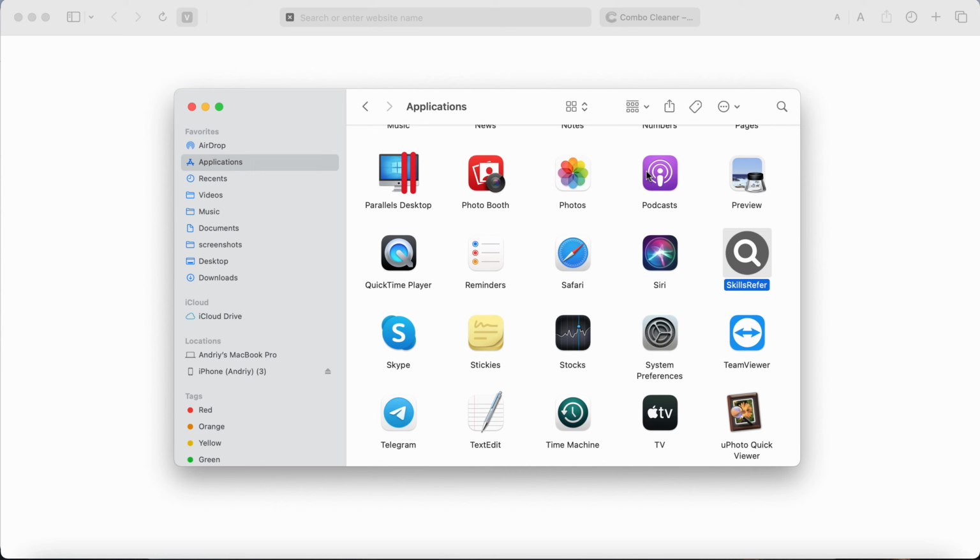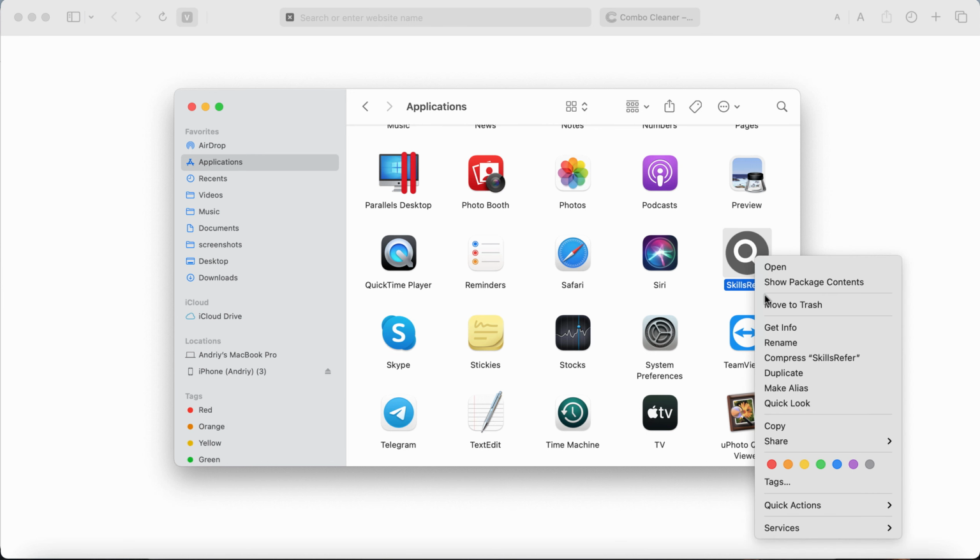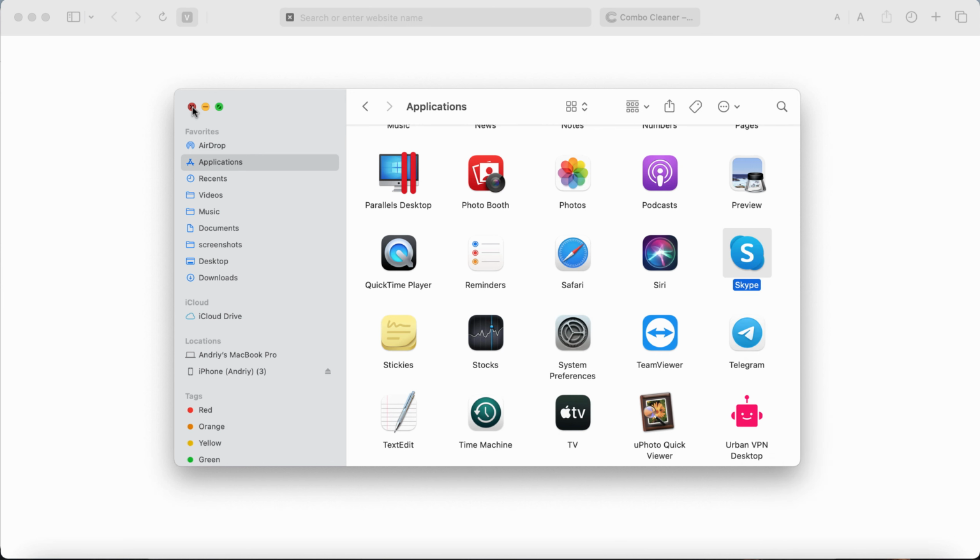SkillsRefer adware may also show a huge portion of intrusive advertisements while you browse the internet, and it may redirect users to many dangerous resources on the internet. Therefore, if SkillsRefer was somehow found on your computer, you need to take measures and get rid of this adware. So check your applications, find this adware and move it to the trash.